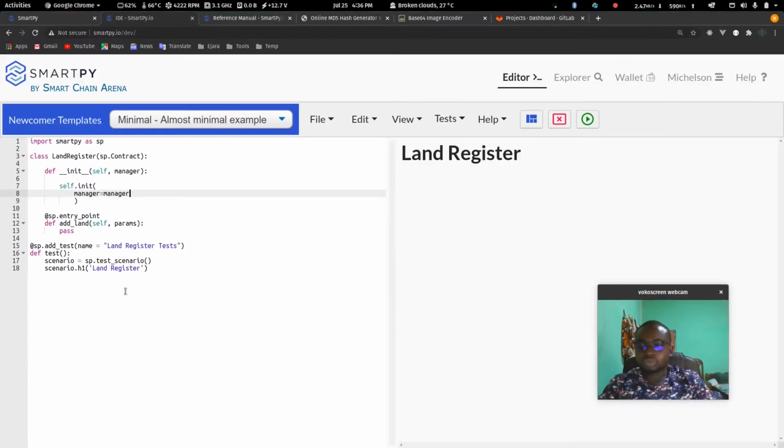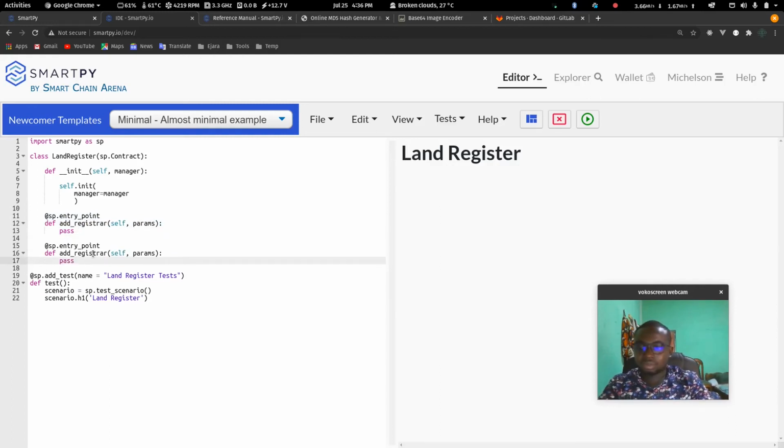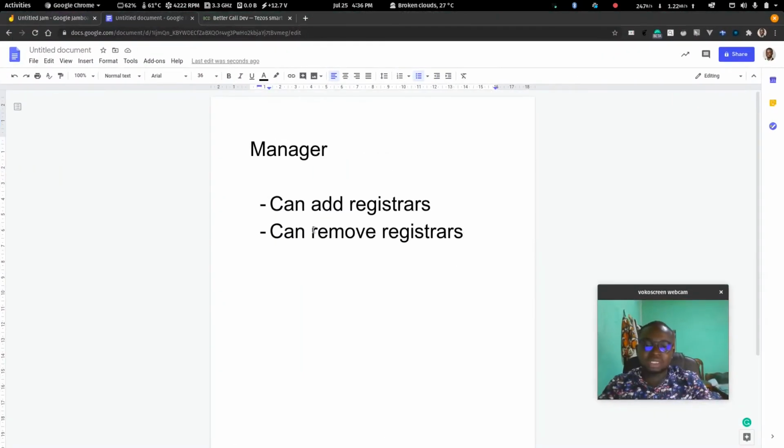I'm going to use this to demonstrate how this whole thing works. For now, let's just change this to add registrar and remove registrar. To add a registrar, as we've already said here, a manager can add registrars and remove registrars.